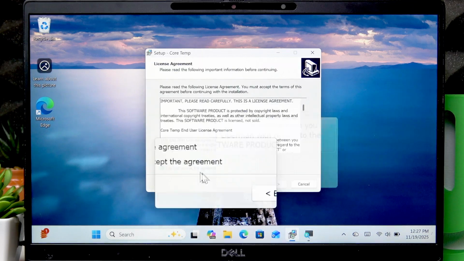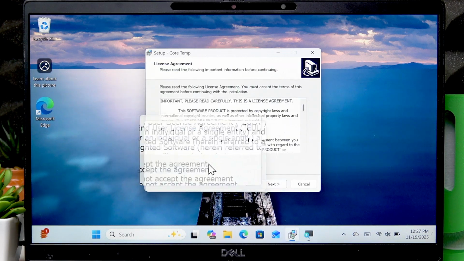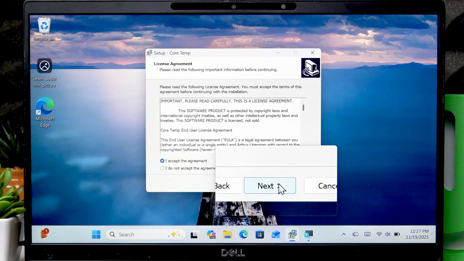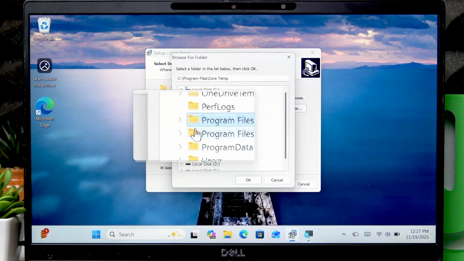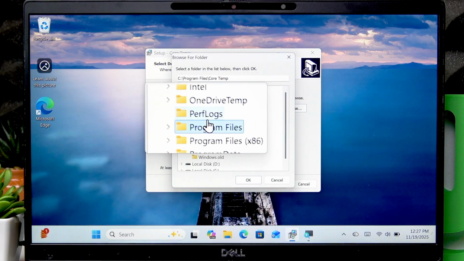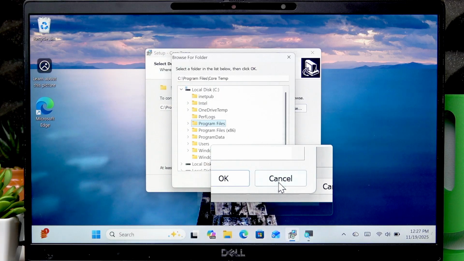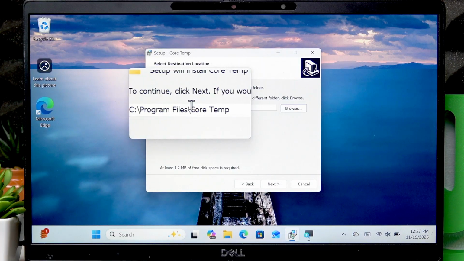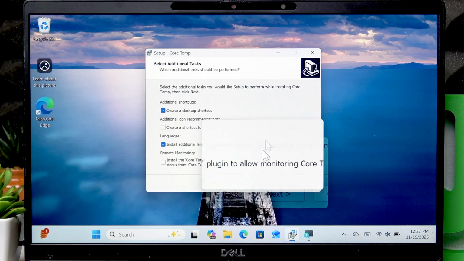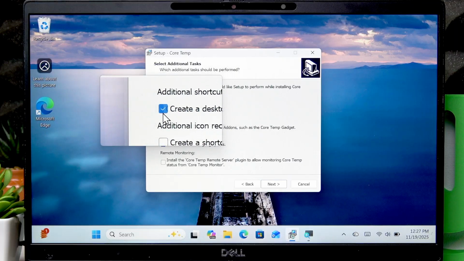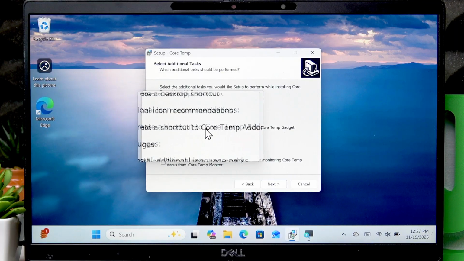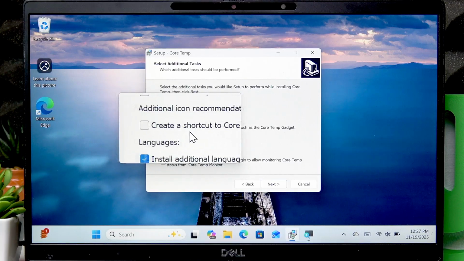So now click next, accept the user agreement to continue this process, then click next once again. Then you can change the directory for this program by clicking browse and selecting the new directory, or you can just go with the default one. Click next to confirm. If you need a desktop shortcut, leave this checkbox checked, and if you don't, just uncheck it.